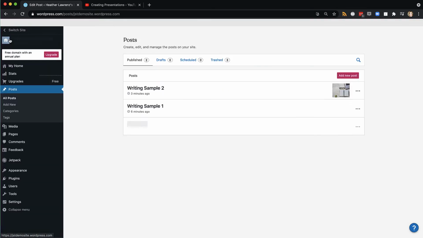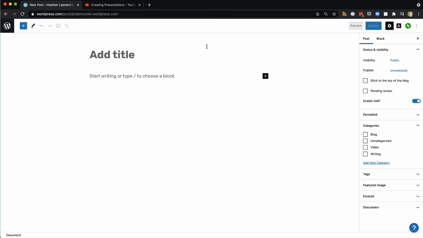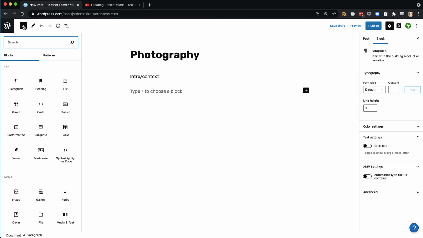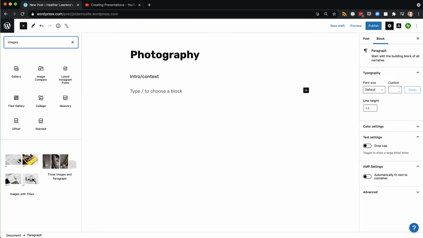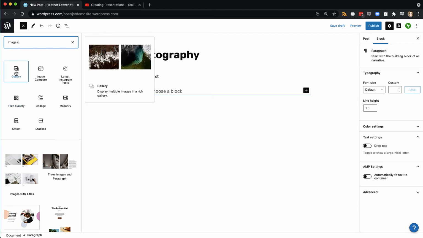Now, just another word on some other types of content you might have. Another type of content might be some design content, or maybe you have photos you want to present. Again, I'm going to do that intro that's going to give context. And then just remember, you've got all of those templates. So when I type image, I've got tiled galleries, I've got a full gallery, so I can do all kinds of different things to showcase my images in a really rich way.